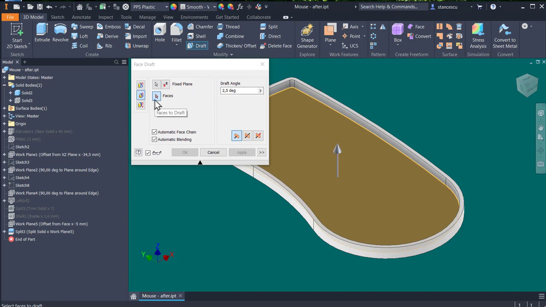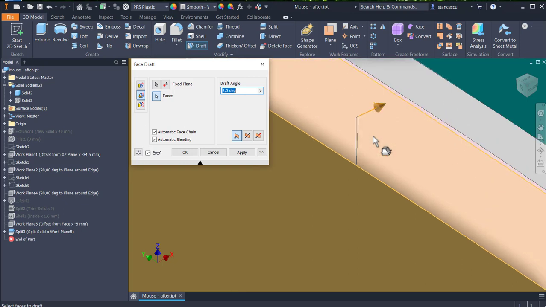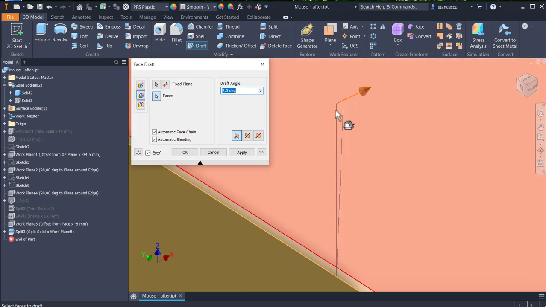And now faces to have a taper angle, in fact. So I select all of them. You see here, automatic face chain, automatic blending. These both are checked. Yes, so I select this. Remember that this arrow was oriented up, and here you see what happens. This is the end of the arrow, so it was here and now is here.